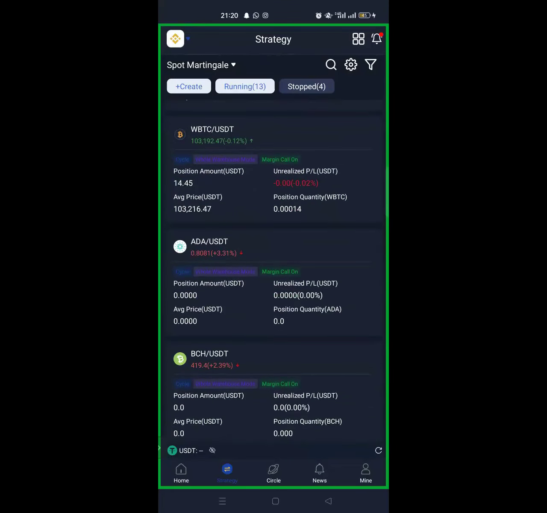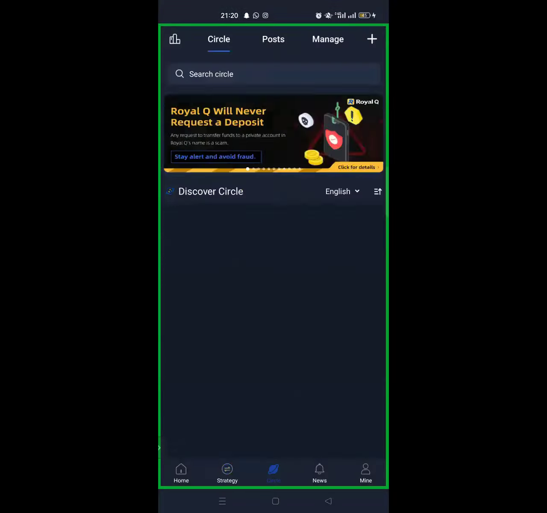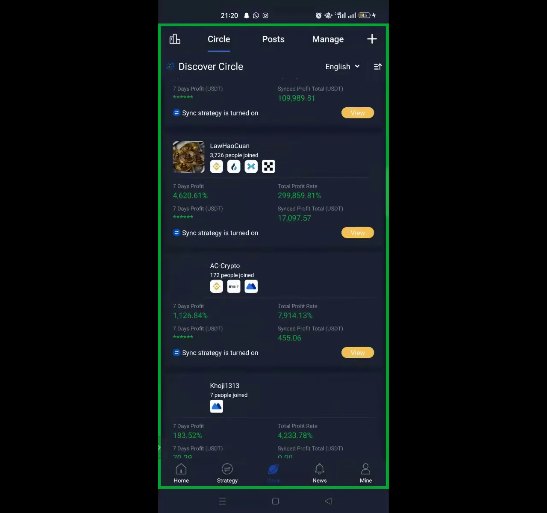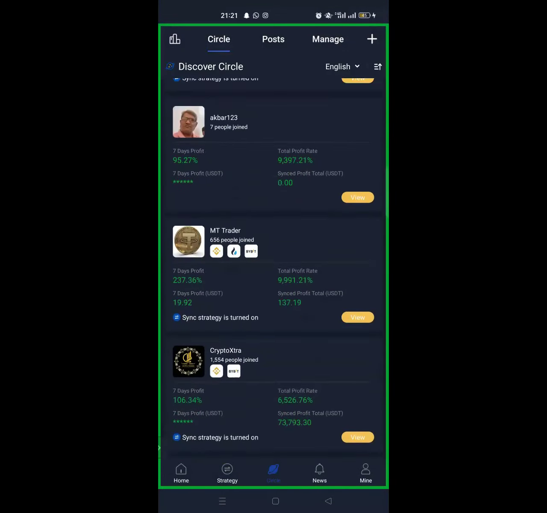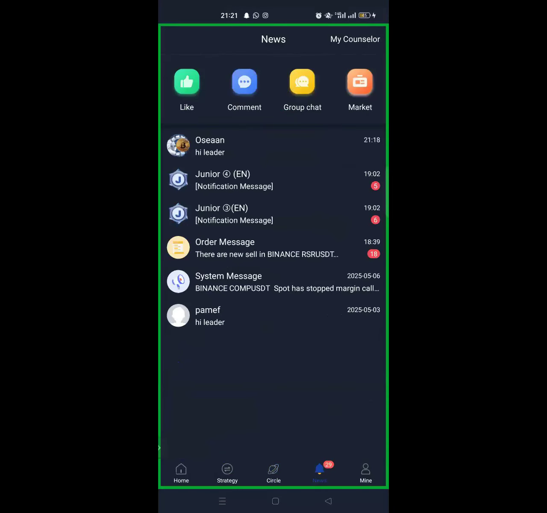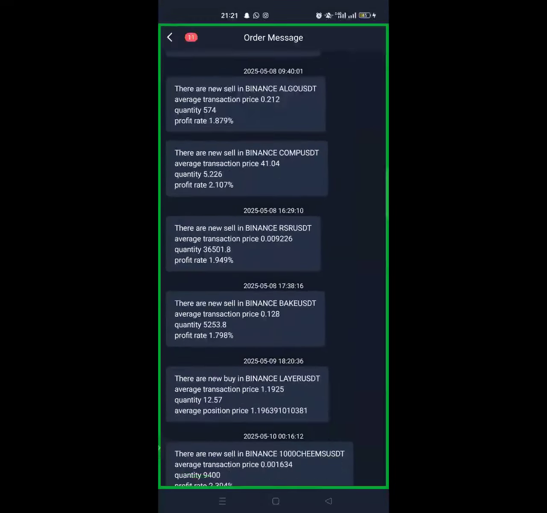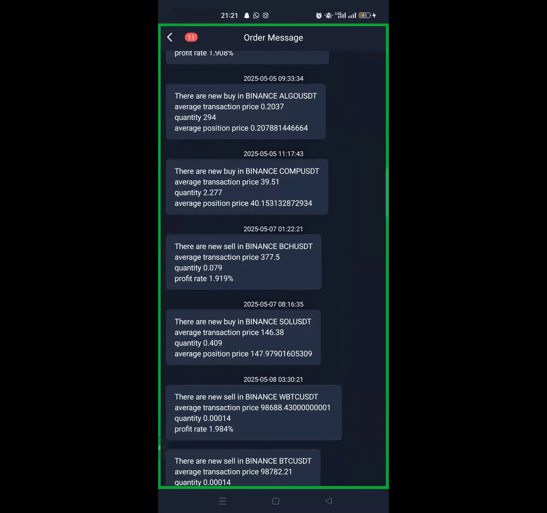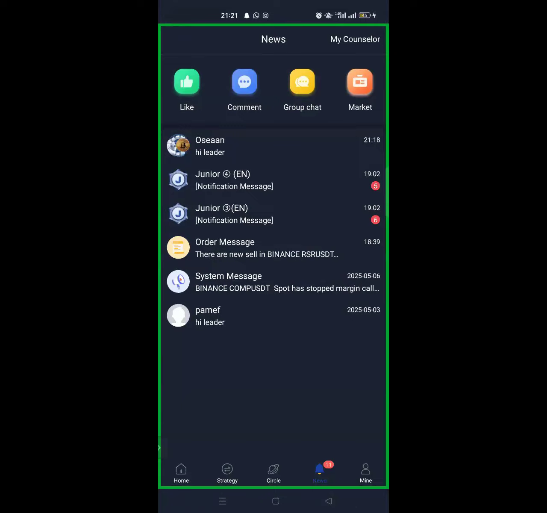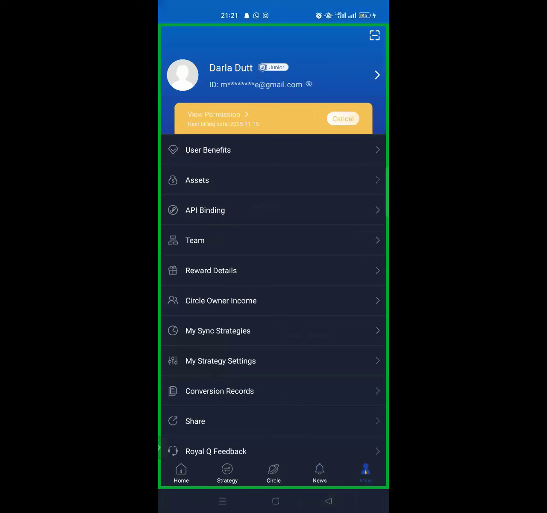So we have circle. The next one, close to strategy, is circle. This is where the people that put up their strategy, that I told you about, are. These are them. Next one is news. News is exactly what it says it is. When you have a sell, it's on news. When you have a buy, it's on news. If you deposit, it's on news. Whatever is going on with your robot, it's on news. Then you tap on mine.